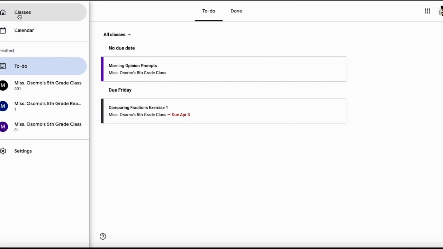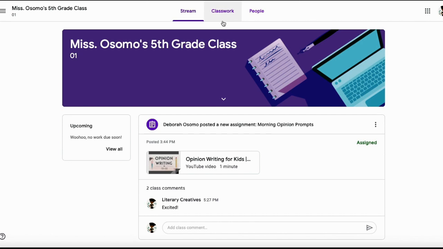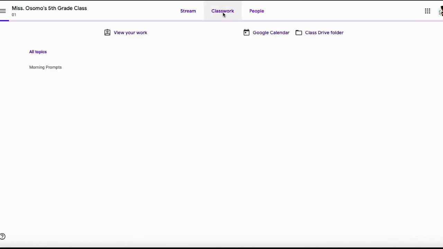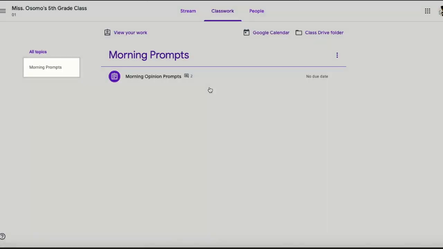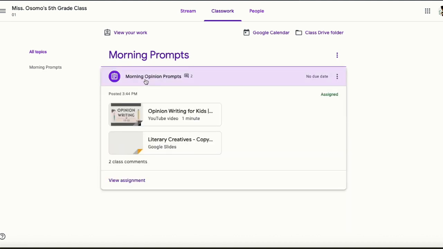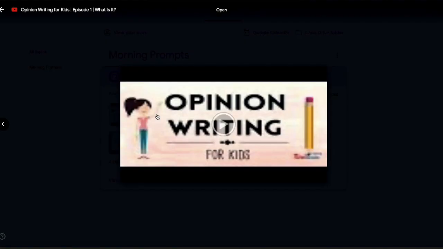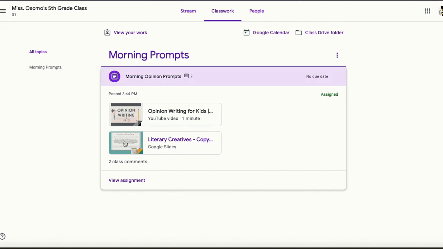All right, so we're going to go back to the classroom so they can access this new assignment that we just posted. The best way to do this is for them to go to classwork, and then they can see all the topics listed here. We have only one topic for now, and then they have access to the calendar and the class drive from here as well. They're just going to click that assignment and they can see all that it entails. They can click the video link and watch it if they decide to do that, or they can just go straight ahead to the assignment.